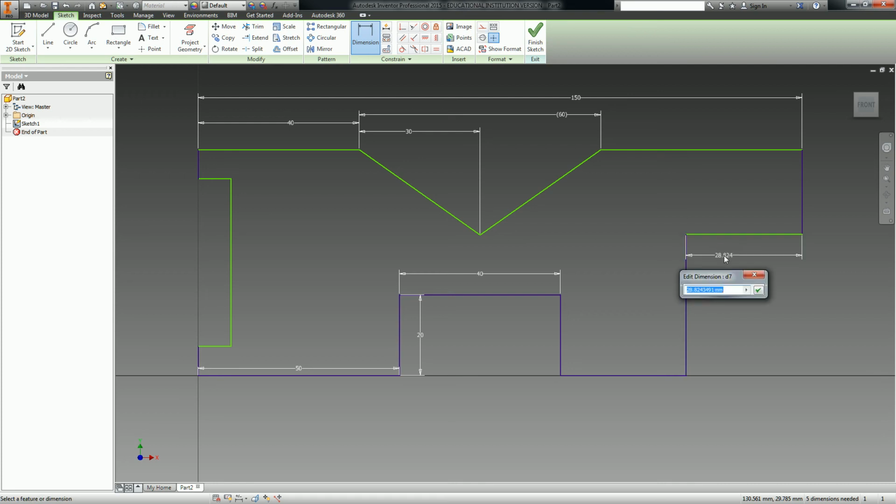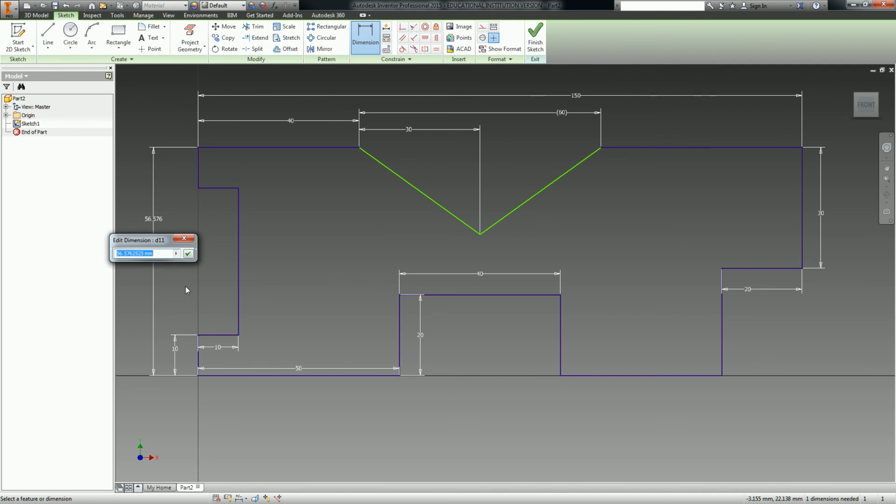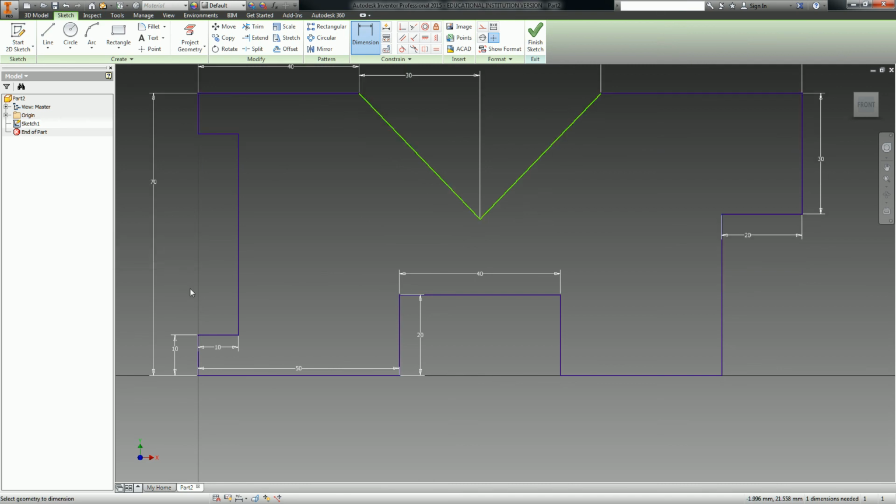I know that this segment right here is 20. This segment here is 30. These bottom segments right here, this is 10, and it goes 10 in as well. And we can see that there's still a lot of green lines. I need an overall height dimension on this, which is going to be 70, and that should lock in a good bit of the geometry that I have. And then the last dimension that I need is going to be a 20 that comes off of here.